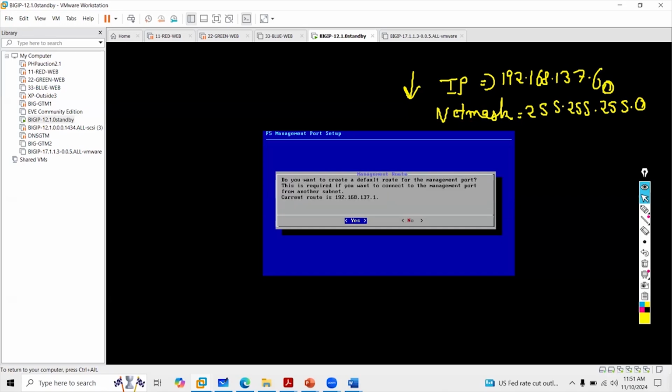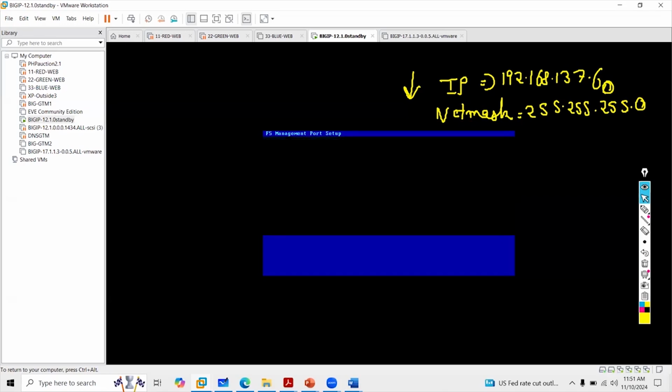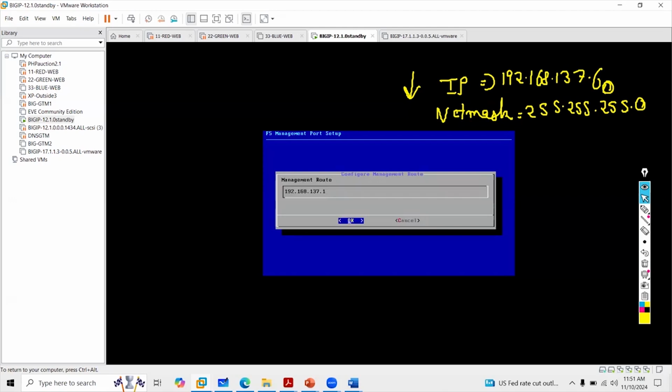Press OK. Do you want to create a default route? Click yes, leave it default. Okay. So what it is saying is, system management connectivity would get lost because you are changing the management IP. I will say yes. That's it, guys. This is how you can configure the management IP.